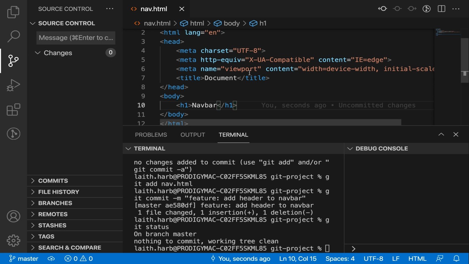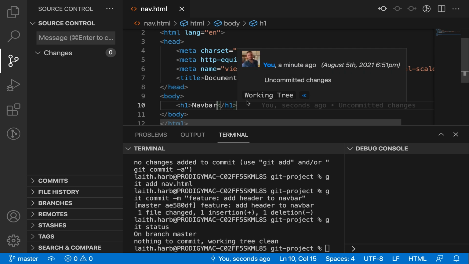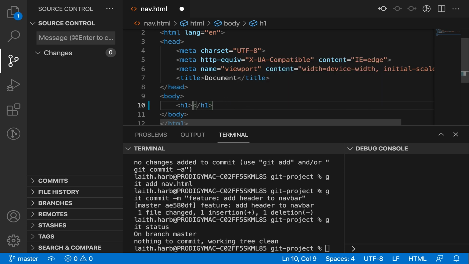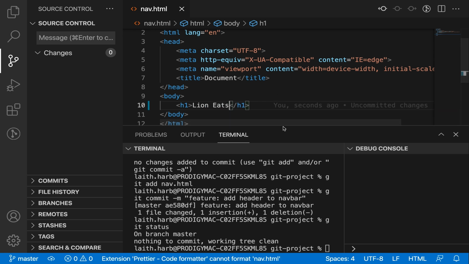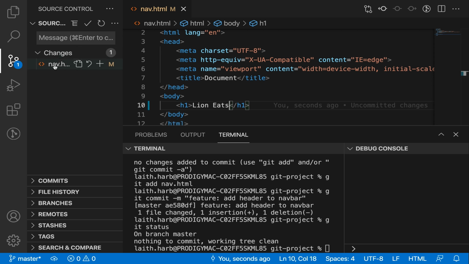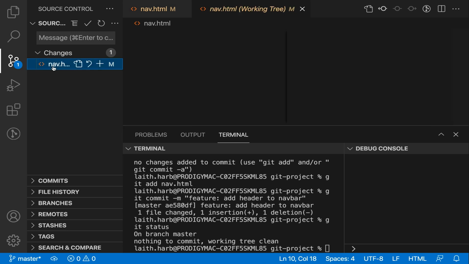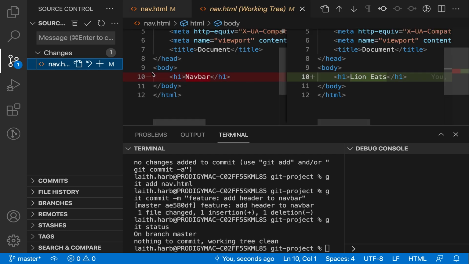So let's say I want to change this from navbar to our actual company logo. And let's say the company logo is Lion Eats. I don't know, it's just a random thing that came to mind. Now you can see here that Visual Studio Code is tracking the changes. And we can actually click on this and see these changes. So it used to be this, but now it's this. So it's really neat. We can actually look at our changes. And now if we want to commit it, or add it to the staging area, we have multiple different options.